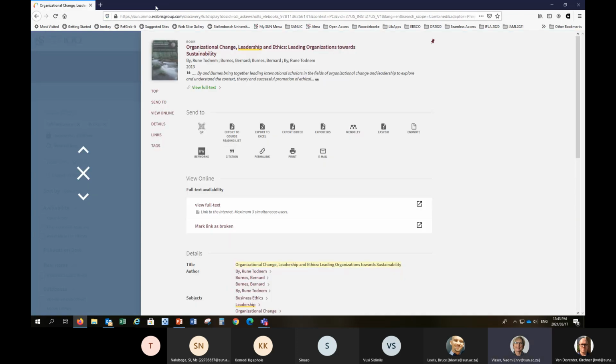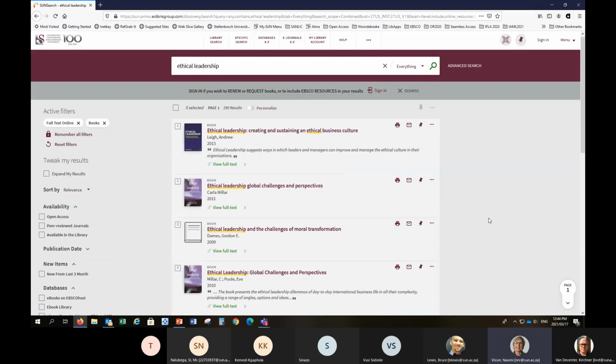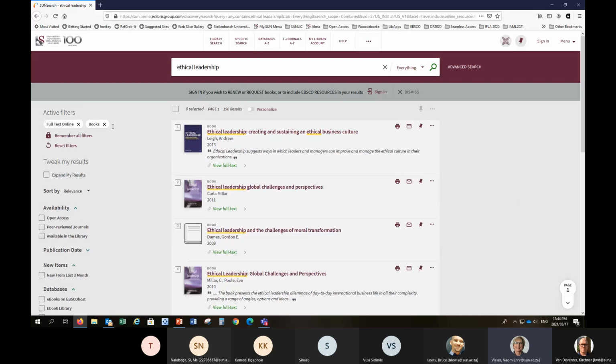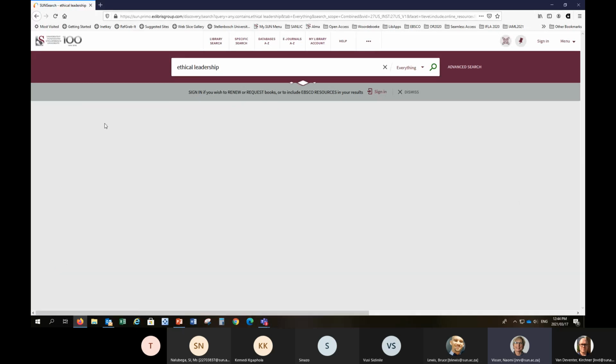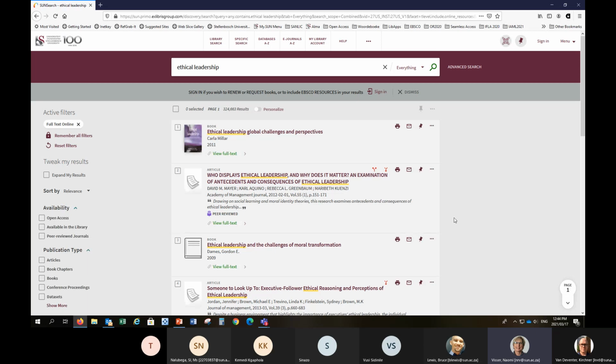Righto, so that is the library catalog and how to search there. I've limited my search to books only, but you can take that away and then also find journal articles the same way as I looked for books. Okay, so that is the library catalog.